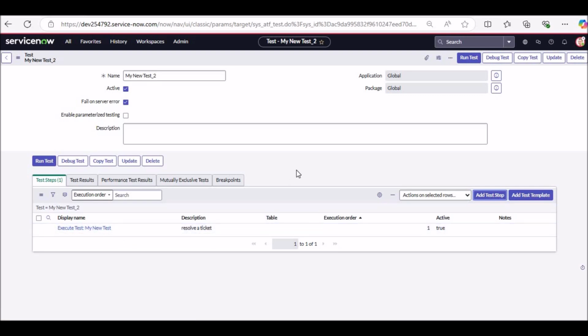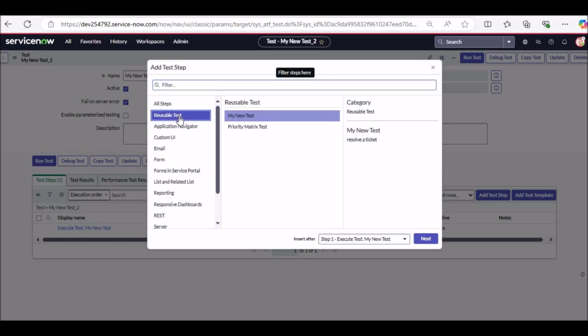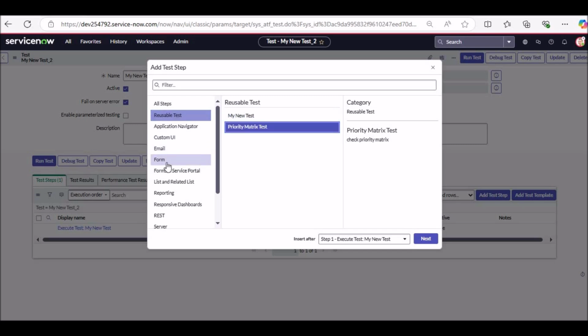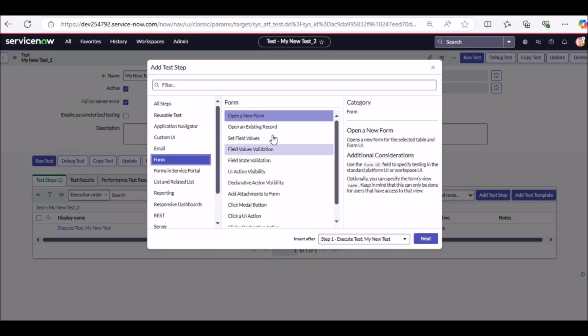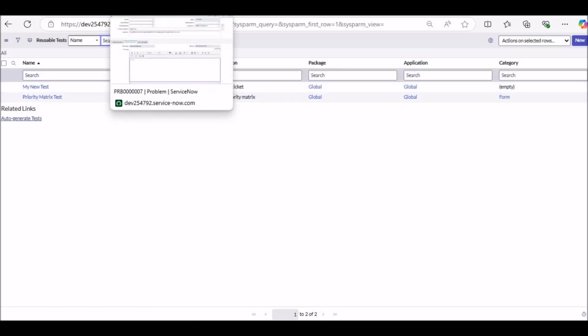Now, we left the category. The reason is, if we add a category, these are the categories. If I leave it open, then it's always available in reusable test. If I want to add it to a specific category from a reusability perspective, then I can mention that category. Let's say this priority matrix test might only be used under forms. So I can add the category here as form. Then this particular reusable test will only be available under the form category.